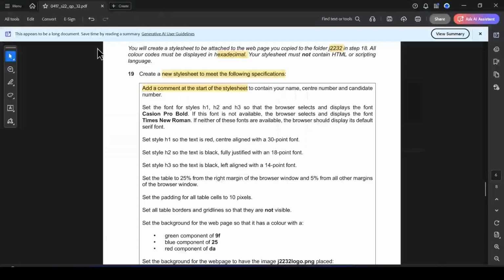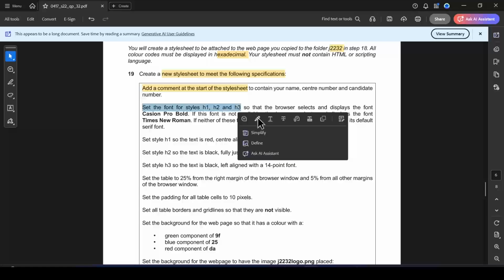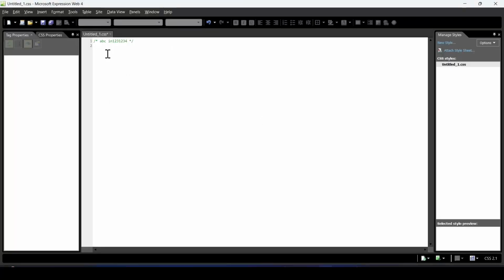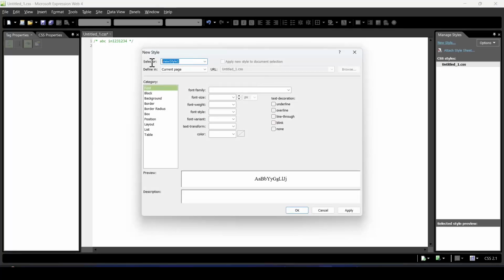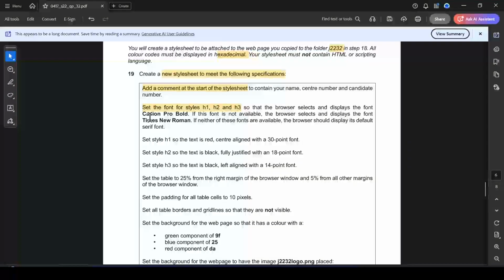Now let's go to the next question. Set the font for the styles H1, H2, H3 so that the browser selects and displays the font. All right. So now let's create the fonts. To do that, we will go to a new style, and the style name is H1, comma, H2, comma, H3. All three are what they are asking us to do.